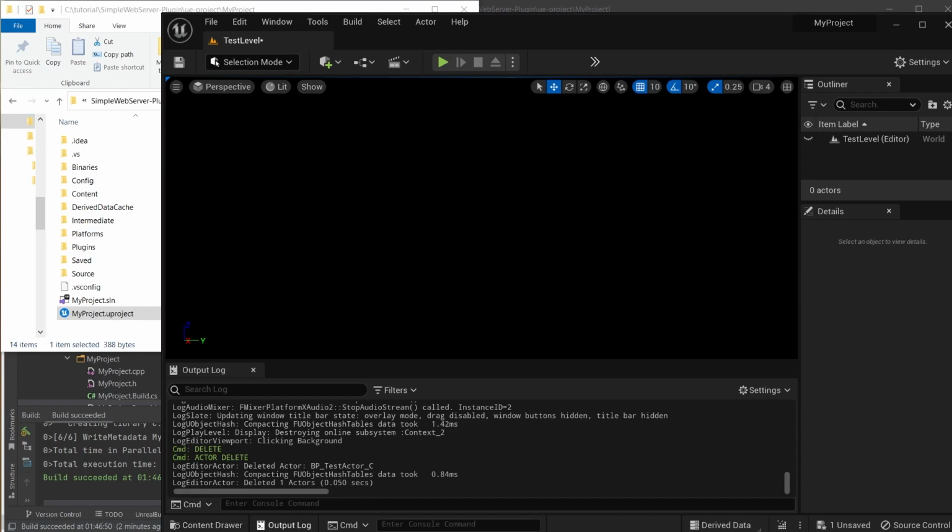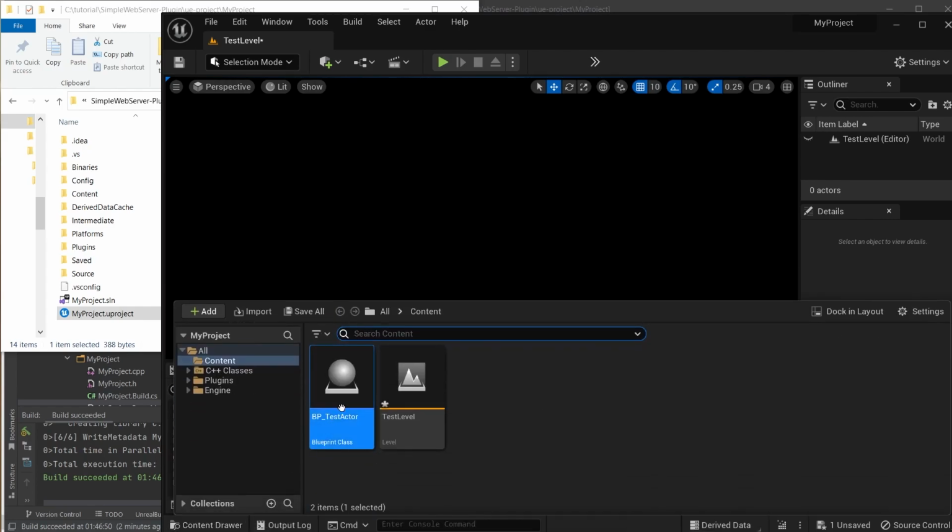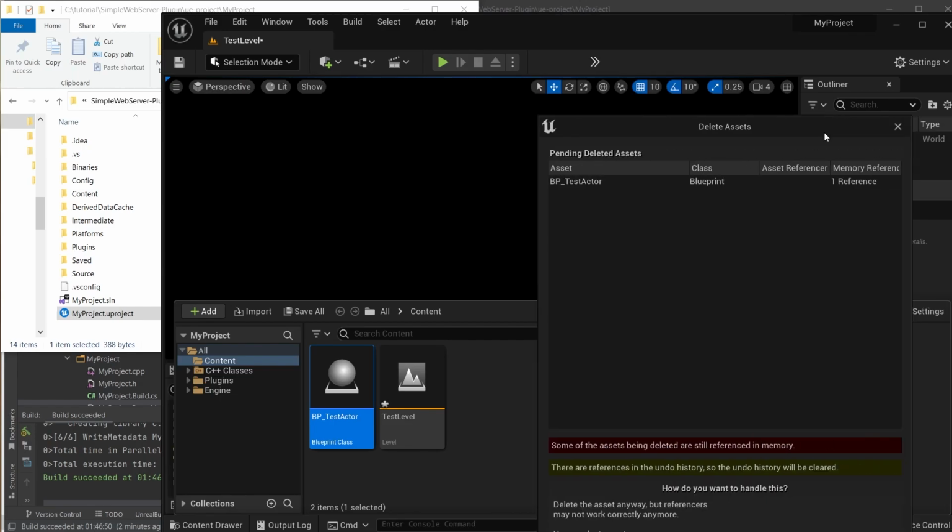I will delete this blueprint actor and have a clean scene. It's always better to not have any actors on the scene, as two web servers running on the same port but with different actors will not work as expected.